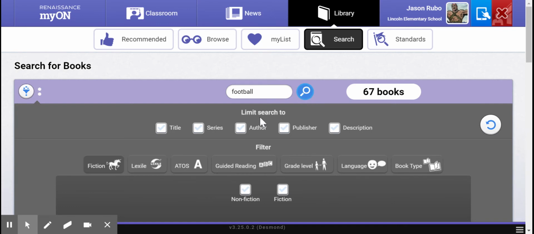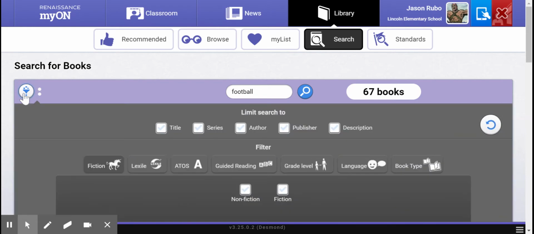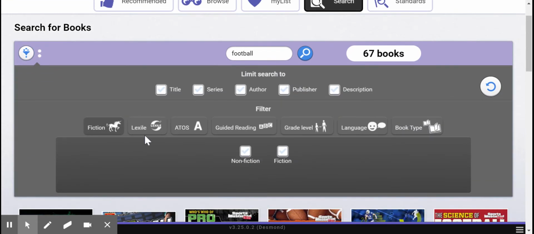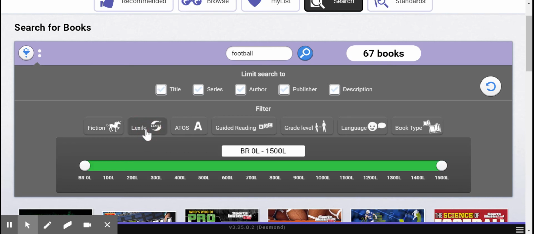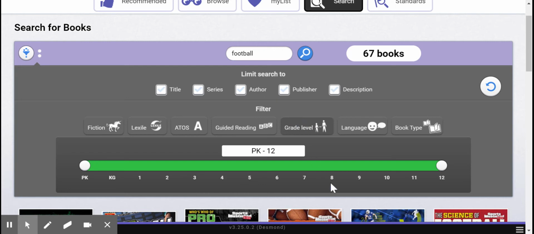And I'm going to go ahead and type football. And I see when I hit search, there's 67 books. Now, one thing is if none of this pops up, because sometimes I've noticed this doesn't pop up, instead it looks like this, you would just simply click over here to add those filters. So maybe, if I want to break it down by a certain lexile score, I can do that from here. Fiction, nonfiction, maybe they like football, but they don't want a nonfiction book. They want a book that involves football, but it's a fiction story. You can go ahead and click on that and change that, or just a specific grade level.